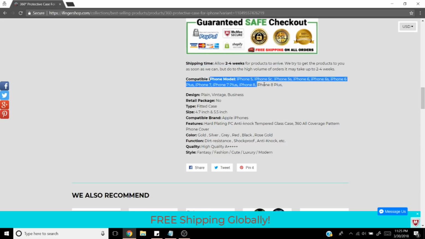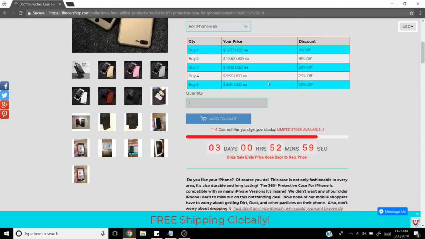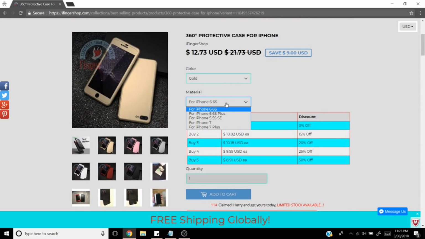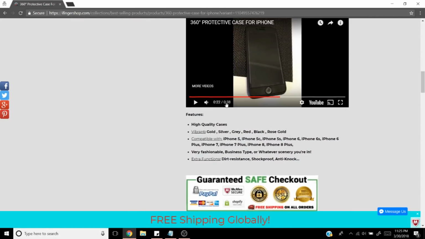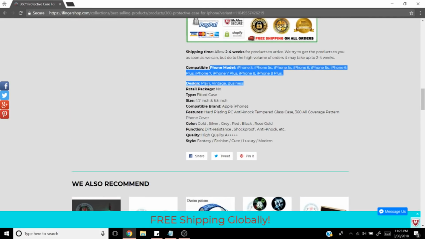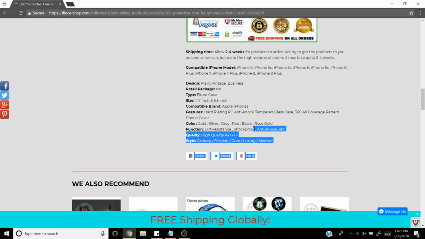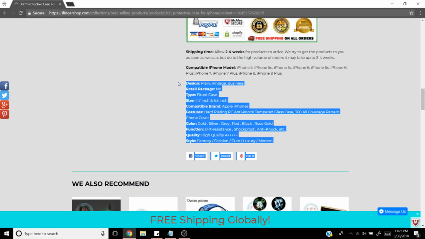Compatible iPhone model, that's good to have, although if you come up here, when you select your iPhone, that's what you're doing, so you don't necessarily need to include that down here as well. And then this stuff, you can get rid of this too.